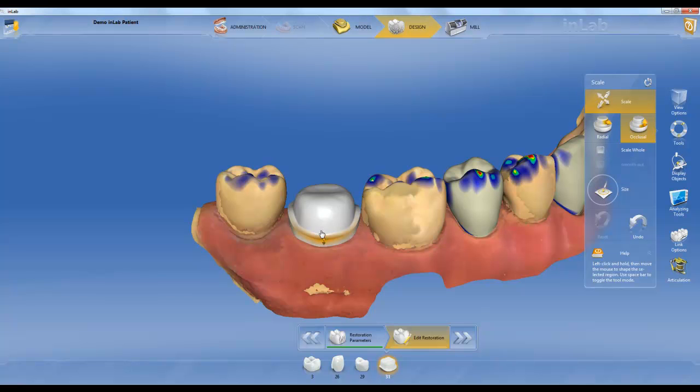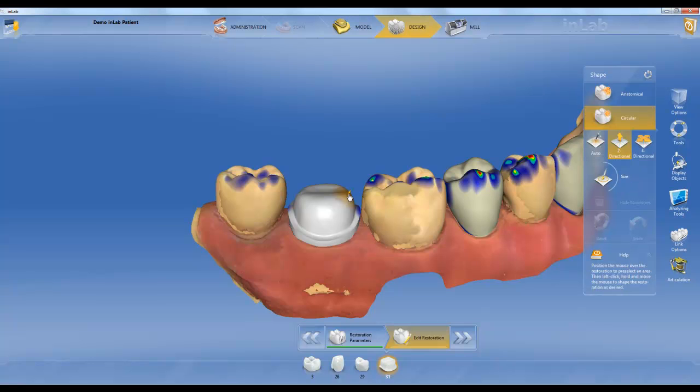Choose how much of it you want to scale. If you just wanted to bring up this one section, you could. Or bring it down. We still have our add, remove, and smooth tools, as well as our circular 2-direction if you wanted to add a marginal ridge or something like that.